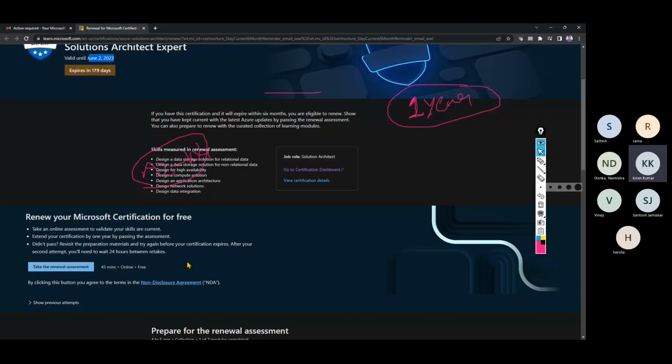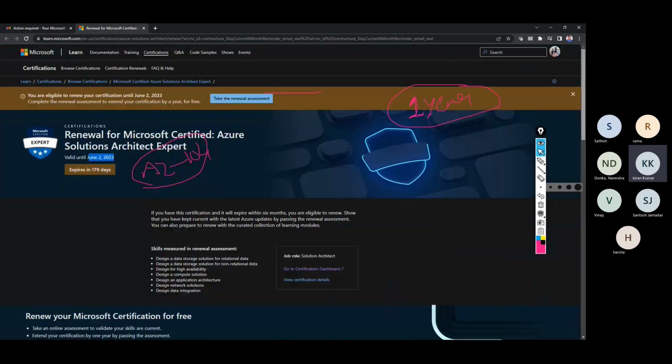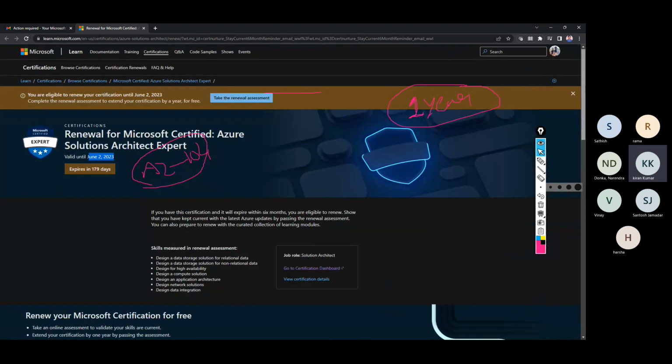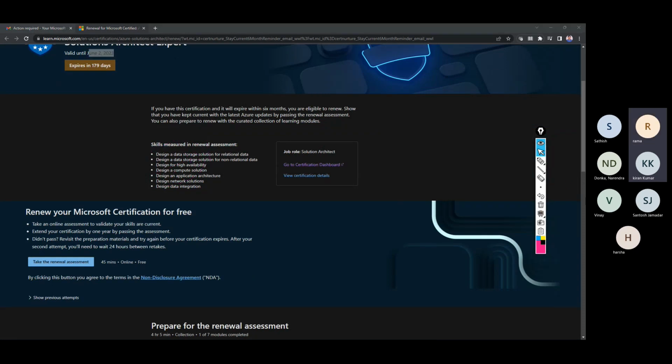Every year you have to give the assessment, so that it tests your knowledge, or whether you are upgrading on that particular topic, because sometimes they are adding new concepts and everything. That's the reason they are renewing every year. Any Microsoft certification, they are providing the same. Hopefully you got what I'm saying.